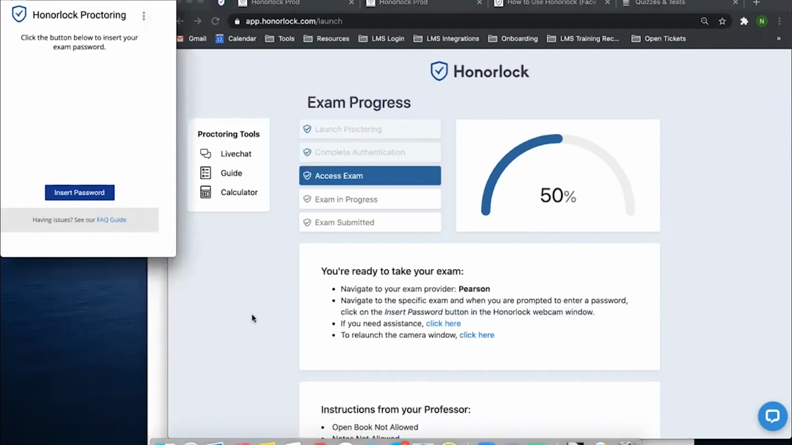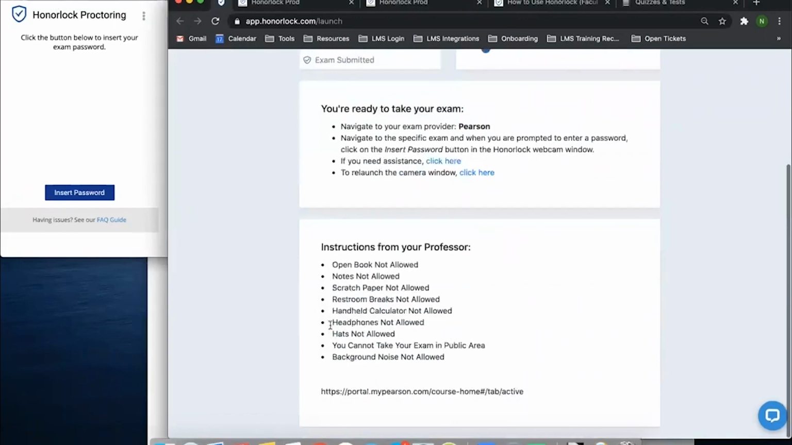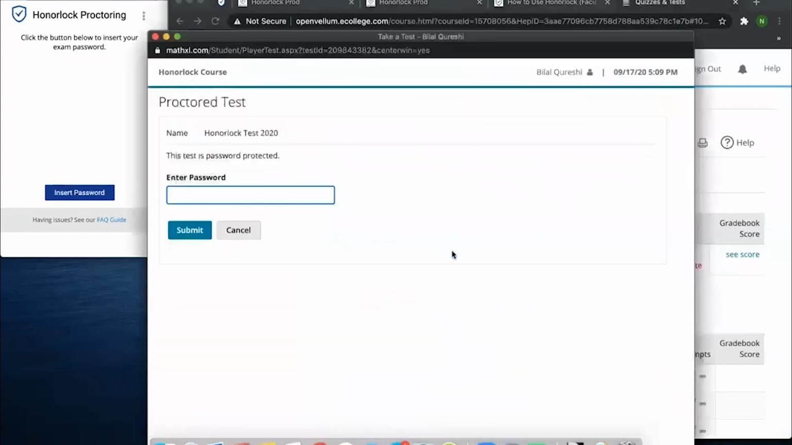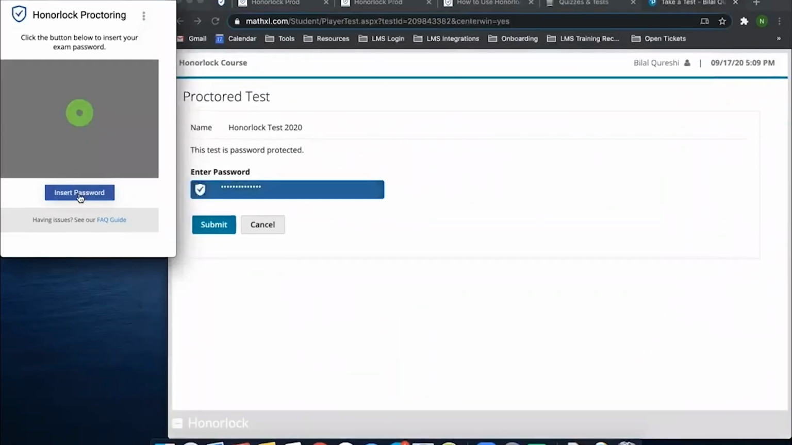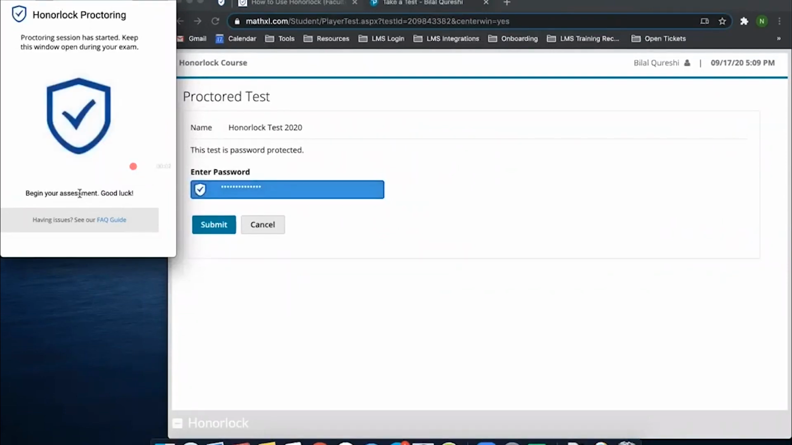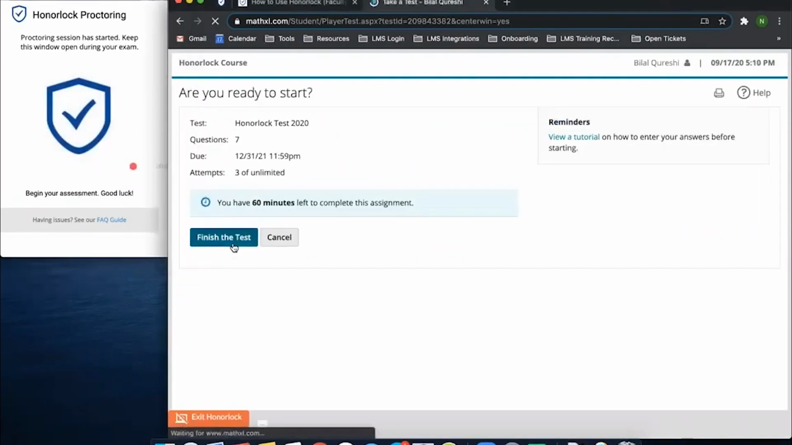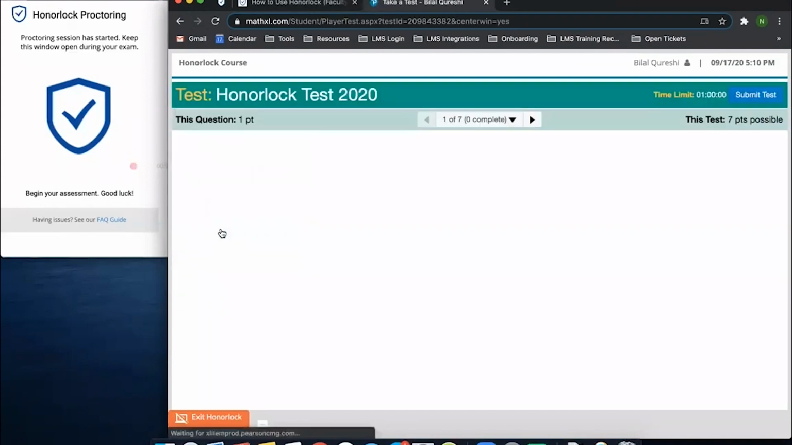So at this point, you could provide the student instructions here, like I have a link, which is unfortunately broken, but you could definitely provide your instructions to your student that, hey, you need to navigate to Pearson, you'll need to open this test, etc. So I'll need to go to my test, click on it. When I'm prompted for that password, I'll go to my webcam window and click insert password. Back to my third party, if I click submit, I can get into my exam.